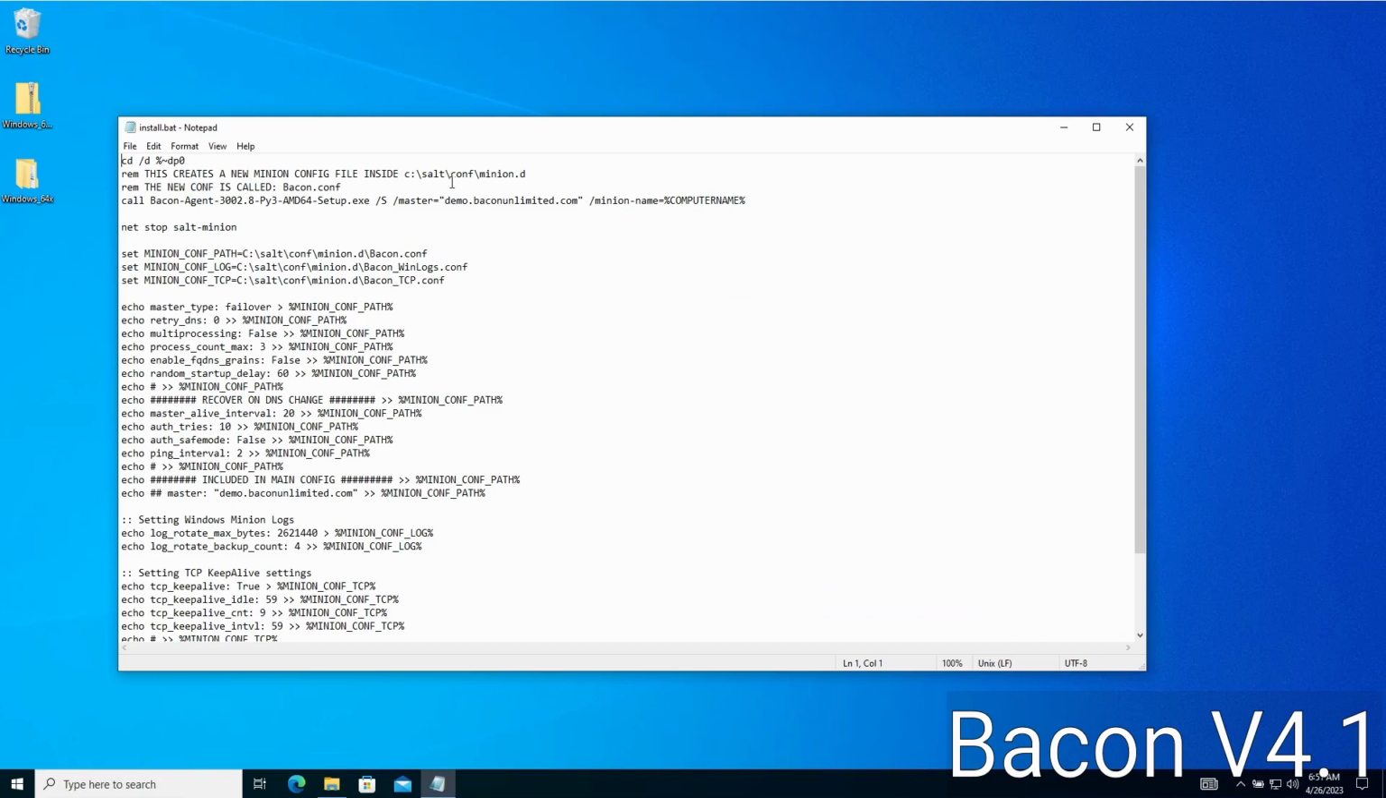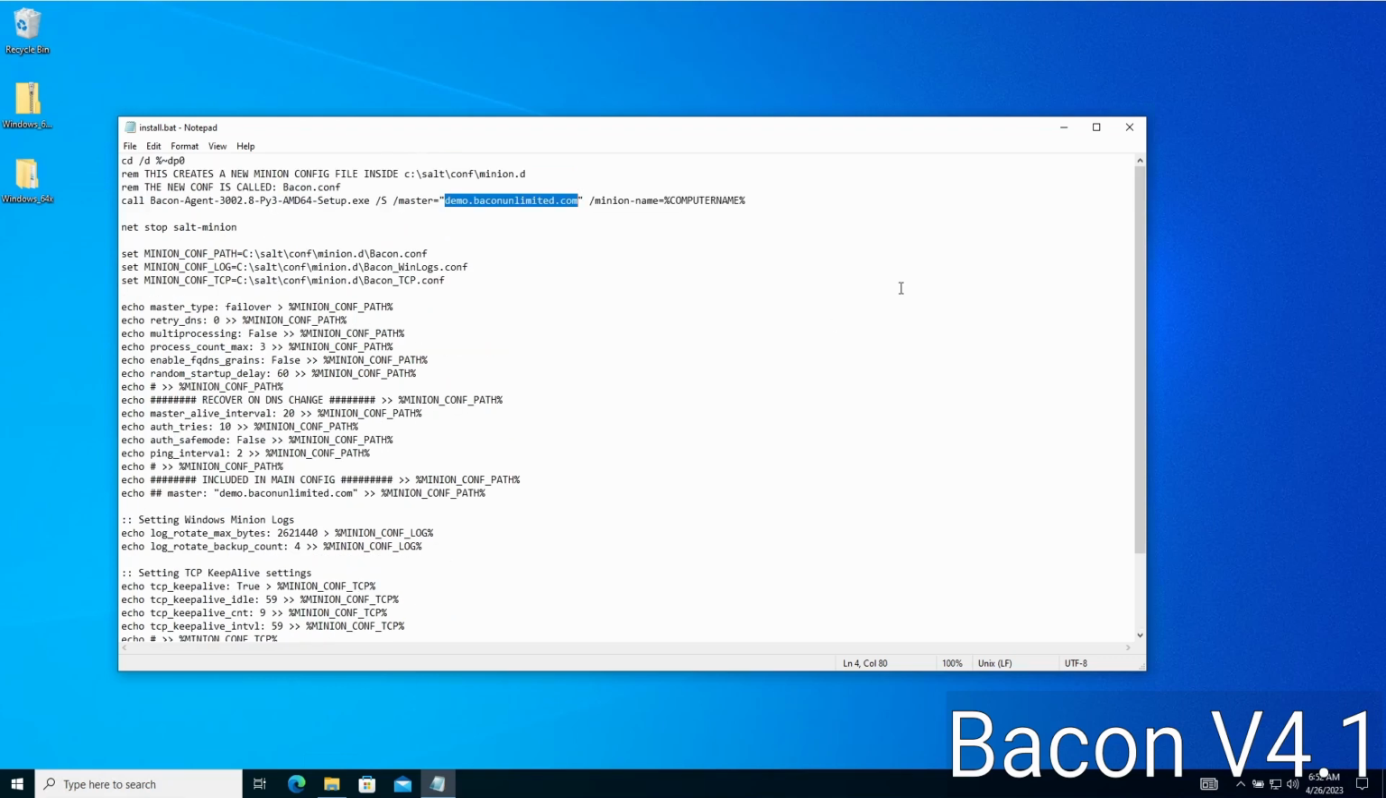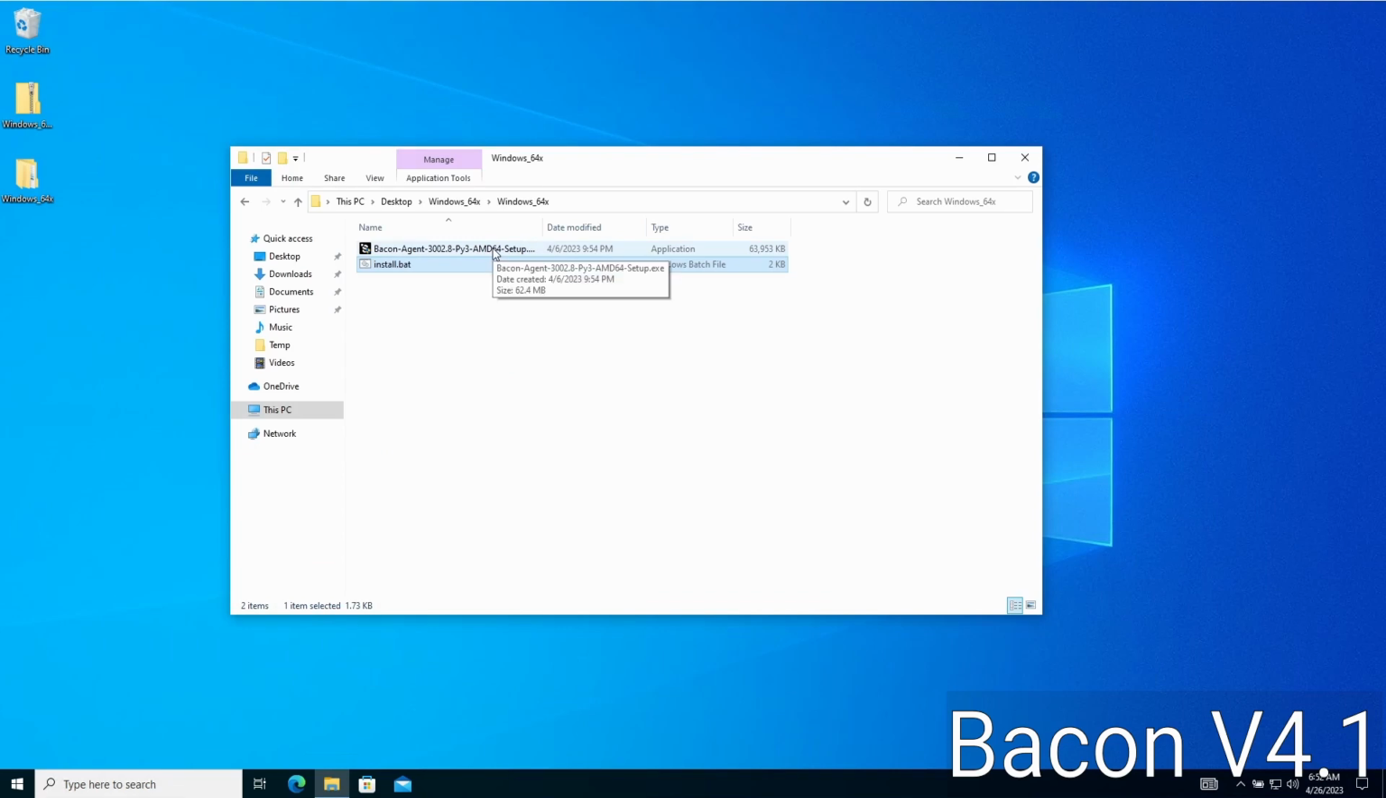Taking a look at this batch file, we can see the most important line here is to set our server FQDN, in this case demo.baconunlimited.com. And then after that, it's going to run a bunch of different commands to write some config files. And so that's the main thing. Even if you run the executable, it will install something, but it won't be able to connect back to your server.